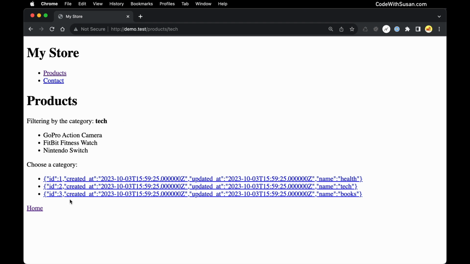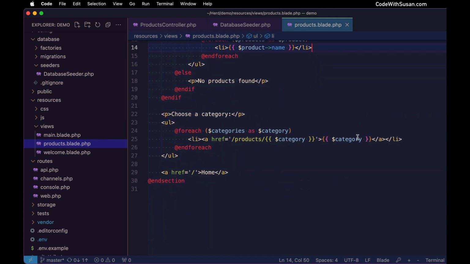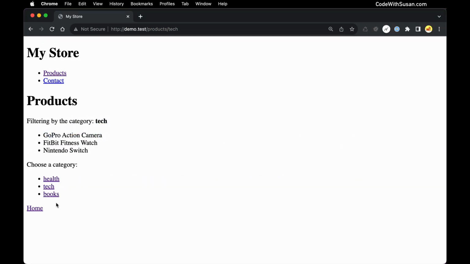Let's do the same thing for our list of categories. Again, you can see we're getting all the information that we could get from the database, but we really just want the name of the category here. So back in our view, here's our foreach loop for our categories, and we're going to extract just the name. And then again, we'll check our output, and that looks good as well. Let's go ahead and check out our other categories just to make sure that it's working for them as well. So here's our health category. We can see the products for that. And then finally, our books category.